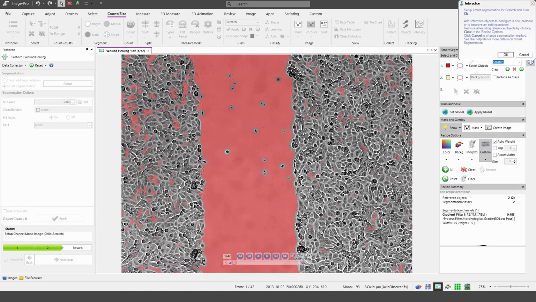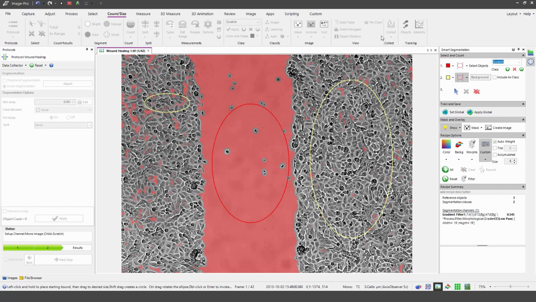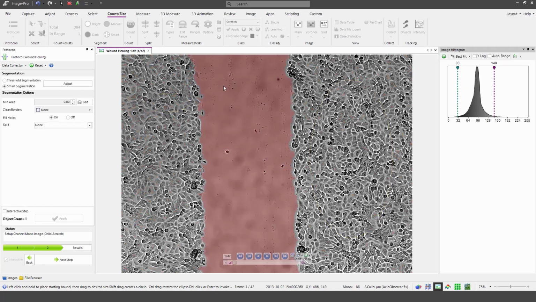the scratch. So this is done using Smart Segmentation by default. And here I've just clicked the Clear button so that I can add my own reference object. So first I select an object of the scratch, and then the background area, which is the area where there are cells. And I've selected 2 areas here, and I think that looks pretty good. And we can see that Image-Pro is able to segment out the scratch area.